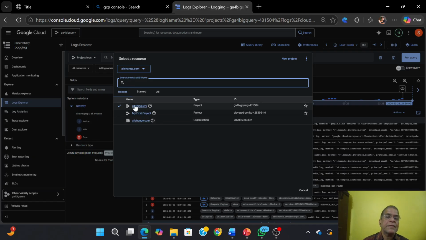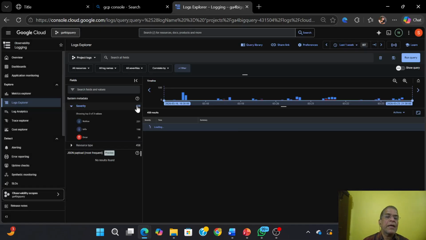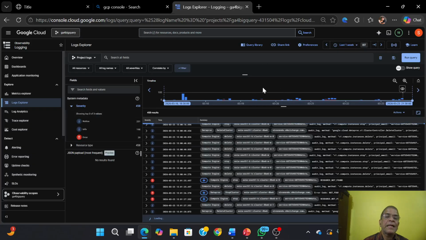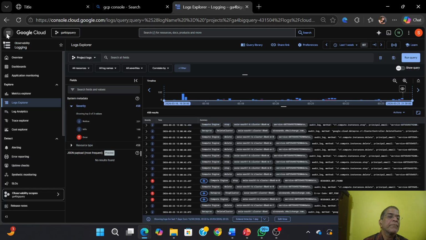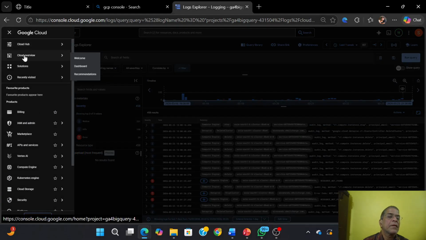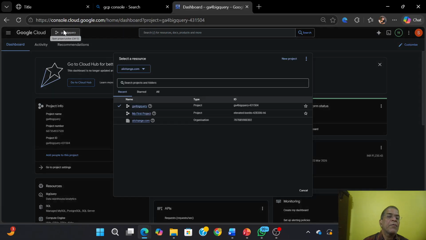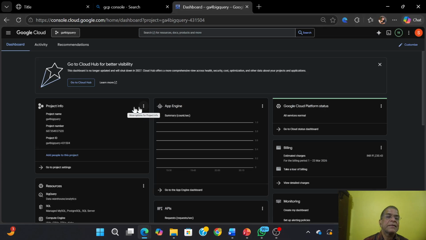Once you create the project, if you click this project name, you can get all about the project details. But here I'm in cloud overview. And if I go here and click on my project, this is my project and this is the dashboard of this project.